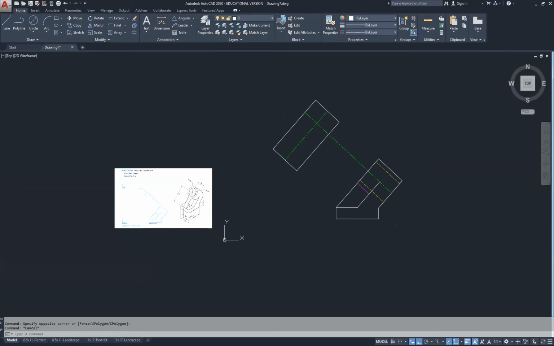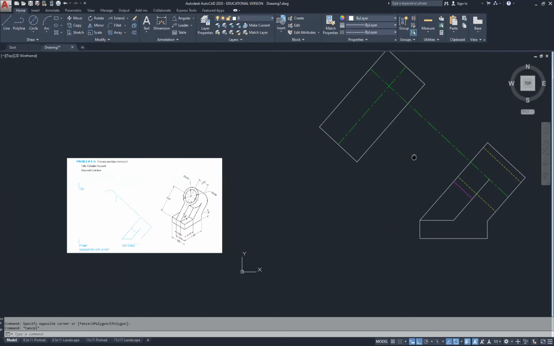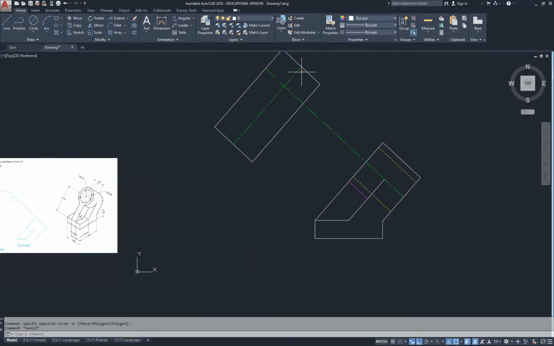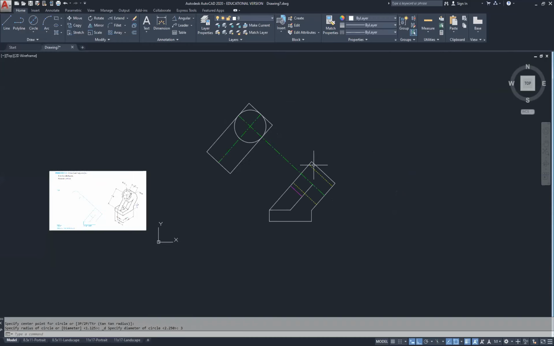So remember what you got in the lecture, the auxiliary view is a face on an angle presented as flat. Okay? It's the smooth surface allowing you to dimension properly on this face. I'm going to go ahead and draw those circles that I had before. One at 3. And the other one was 2.25.